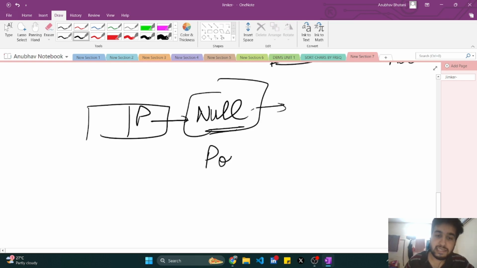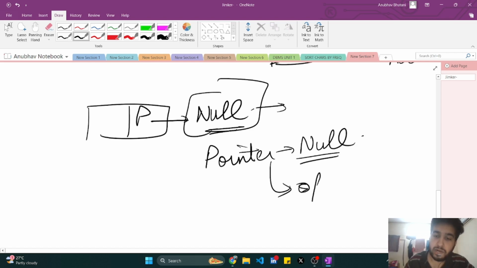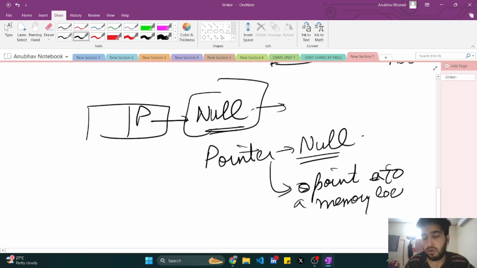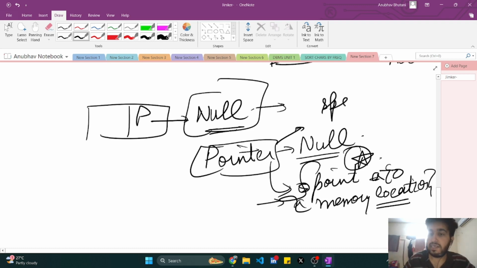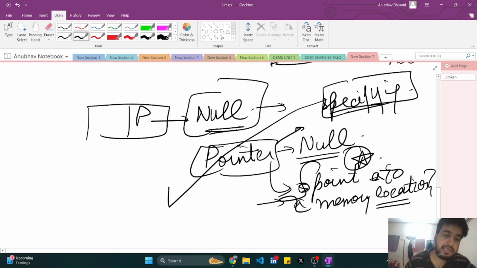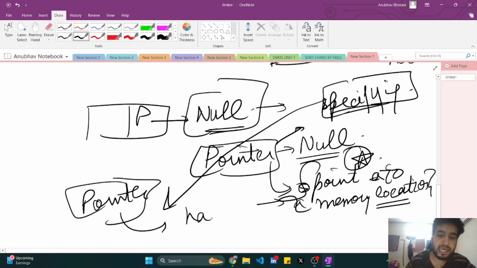If we don't assign this pointer to a null value, by default it will point to a memory location, and no one knows what that memory location is going to be. Why? Because we are not explicitly specifying what the memory location is going to be. So it can point to any location. So this can lead to a hazard.